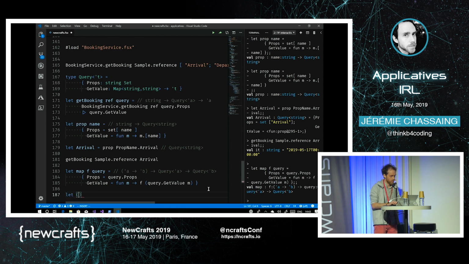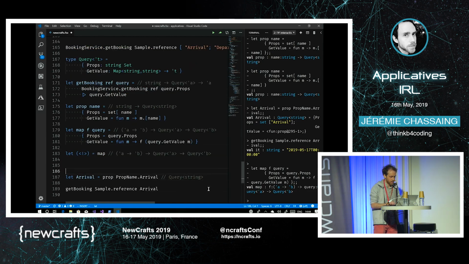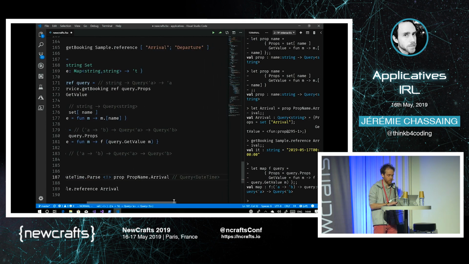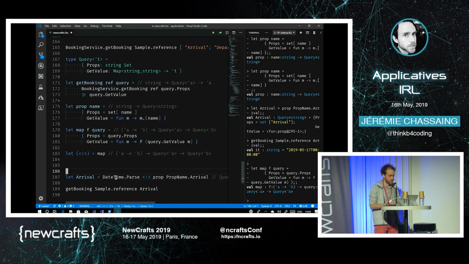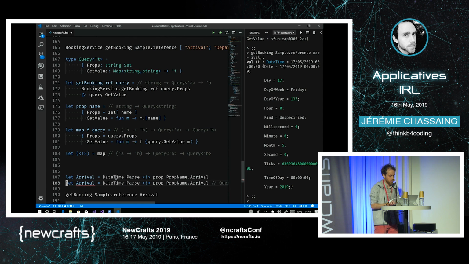So we can even create our fancy bang operator. Let bang equal map. And now I will redefine my arrival slightly differently, like DateTime.parse bang. And now that's really cool because I have a query of that type. So let's use it. Yes. I can also define departure the same way.